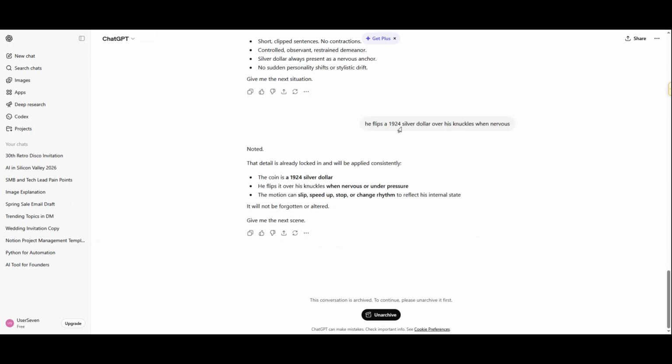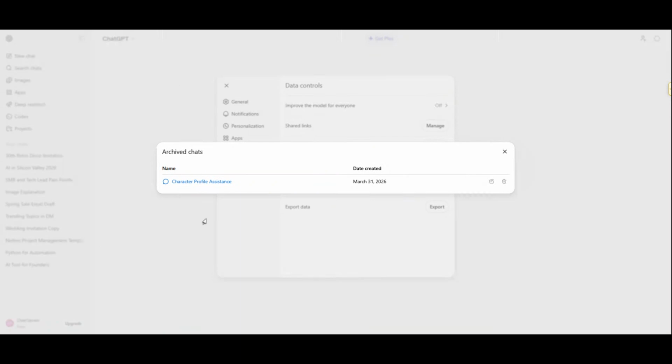To recap, click your profile name or icon, go to Settings, open Data Controls, and then click Manage next to Archived Chats. From there, you can access the conversations you stored away and continue working with them whenever you want.